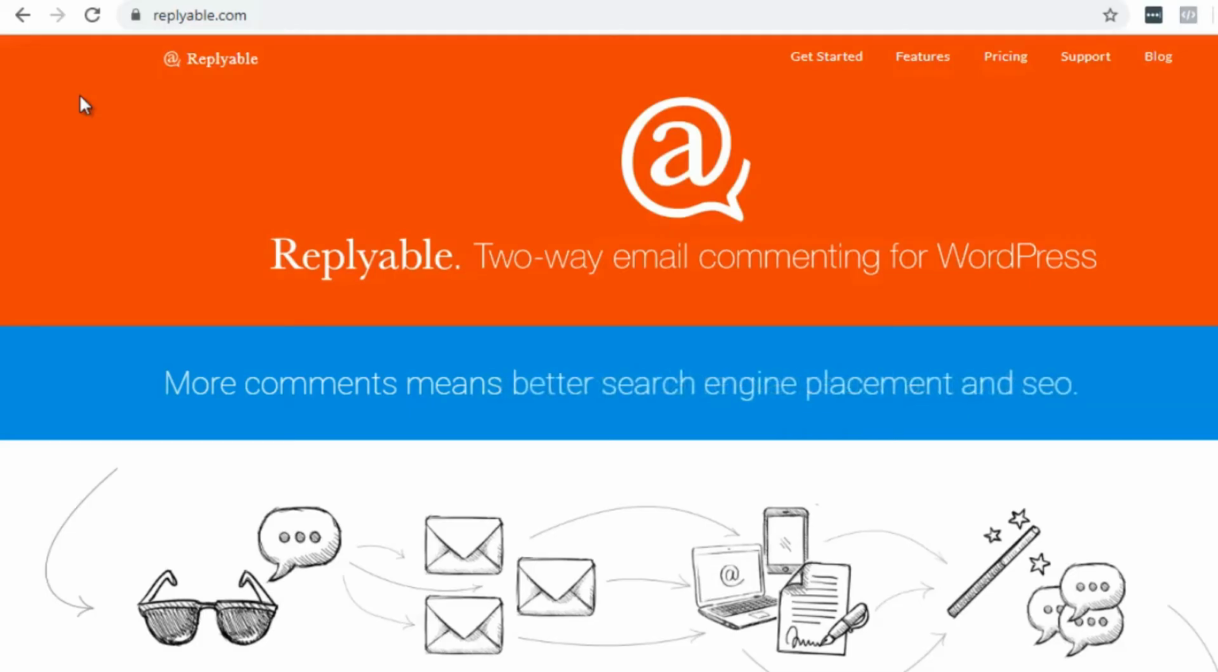Okay, so the first WordPress plugin that we recommend is called Replyable, that's REPLYABLE.com. The reason why we recommend this is because if you've ever used the default WordPress comment section, you'll realize that it's not as user-friendly. Here's what I mean by that. If you leave a comment, you're never going to know if somebody replied to that comment unless you come back to that page later on. But if you come back to that page, as you can imagine, that's kind of a frustrating experience.